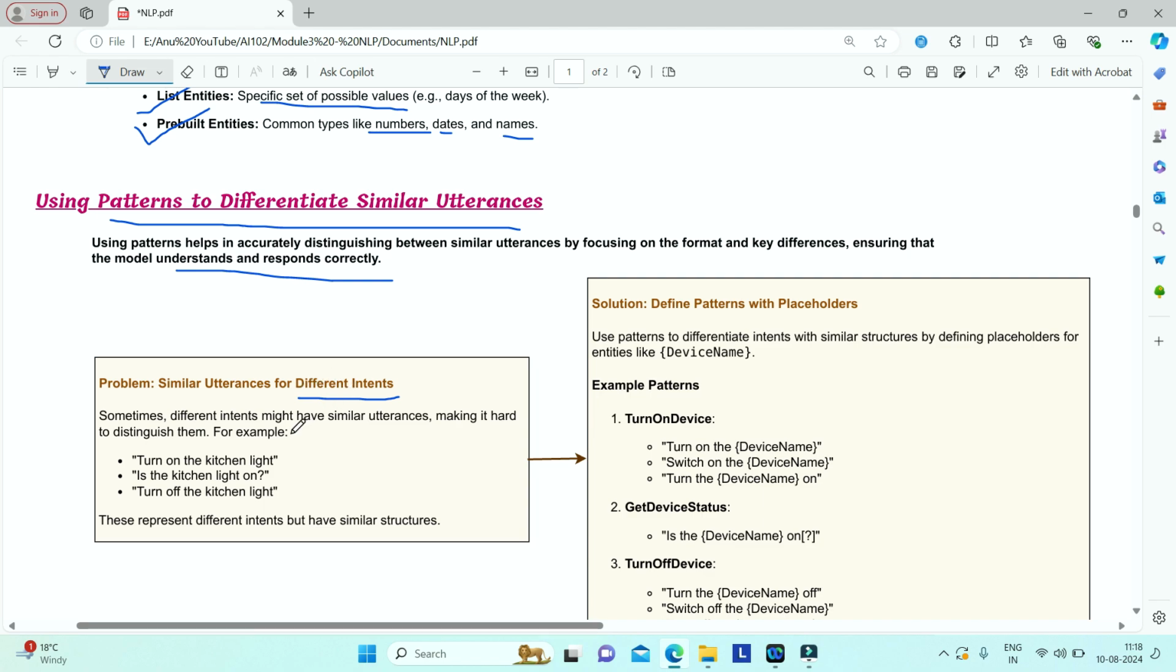For example, you have the utterance turn on the kitchen light, and then you have the utterance is the kitchen light on, or turn off the kitchen light. Here the intent of the user is different but the structure is the same. The entities are the same and even the phrases seem similar. So your model should be trained so precisely that it is able to differentiate between these three utterances and understand the different intents.